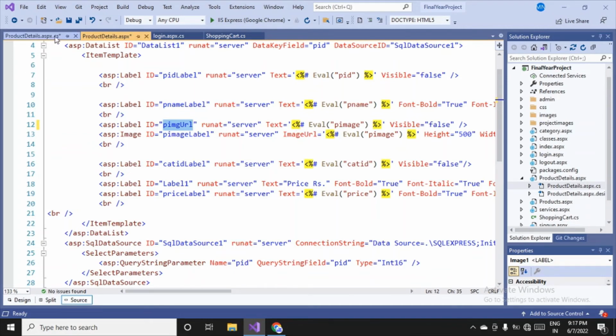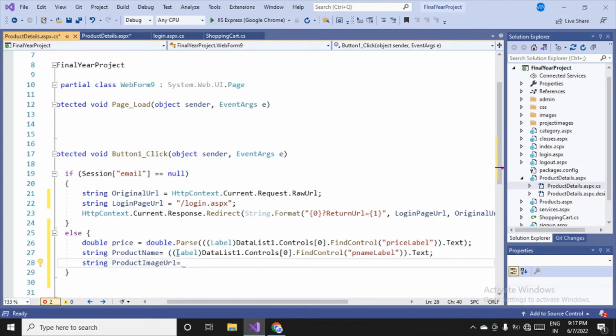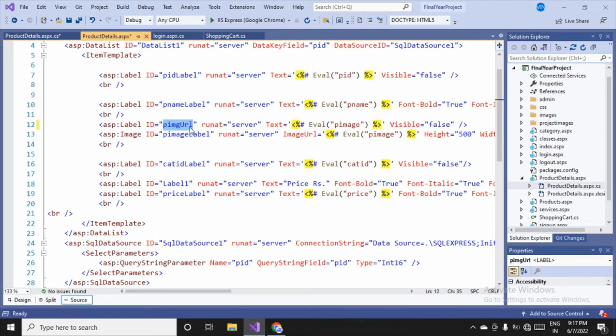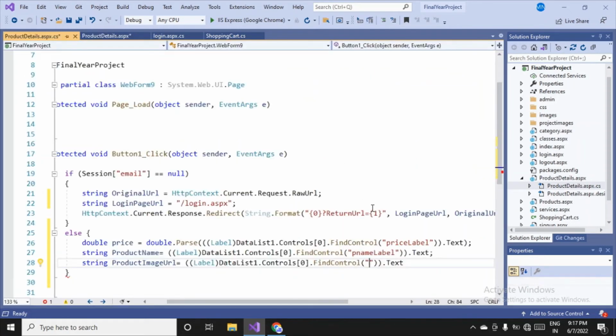So let's go to the product details page now. Same, let's copy this code and paste it. The only change we have to make here is the name, the ID of the control. Copy and then paste. So now we have the price, the product name, and the product image URL also. The next thing we want to fetch is the product ID.